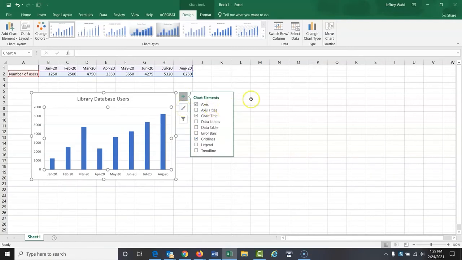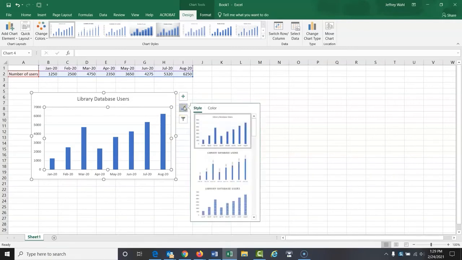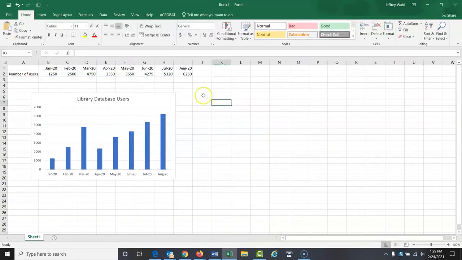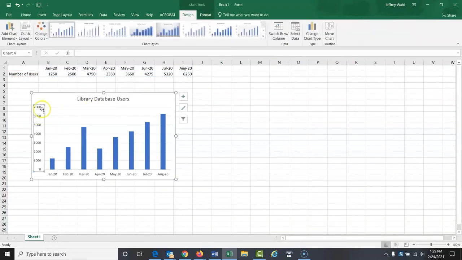You can change the style here. You can set up all filters. You can do whatever you want. I'm just going to keep it nice and simple though. These numbers I would like to change. I'd like to see a comma in there on the numbers. So I'm going to click there.